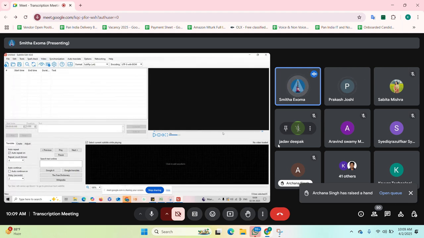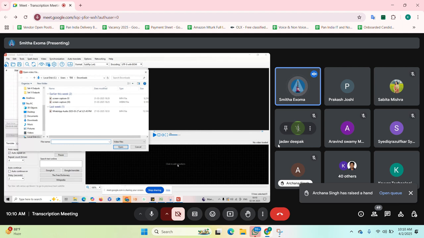So the tool looks like this. You can see that in this tool, there is one black portion here. Here we have to upload the audio file. For uploading the audio, you can see one text here, click to add the file. Simply click here and take the audio from where you have downloaded and saved it. Now from that folder you can select the audio.